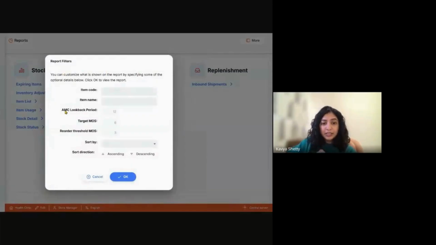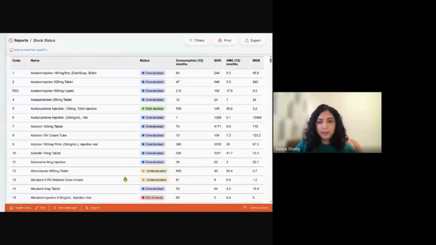Firstly, you can customize it by item name, item code, but also you can see how many months in the past you want to have your consumption calculated by. You can also adjust what your minimum or maximum months of stock is. So in this case, for example, something between 3 and 6 is well stocked. Something above 6 is usually overstocked. Something below 3 months is low stock. So in this case, I'm just not going to change anything and just go ahead.